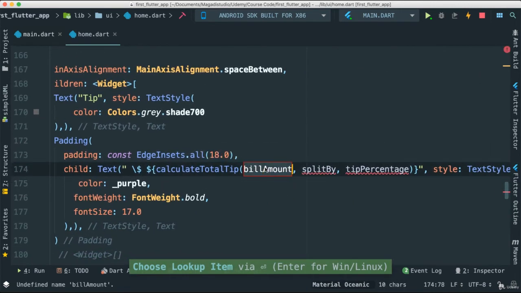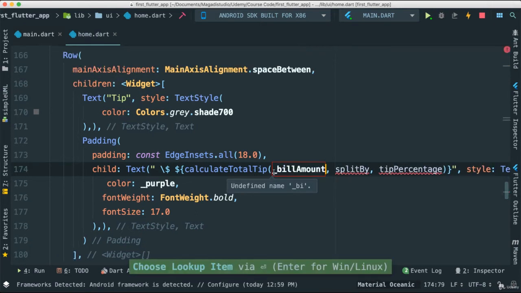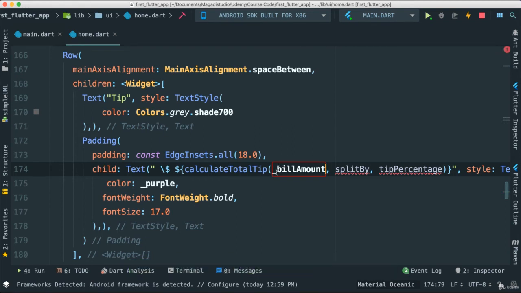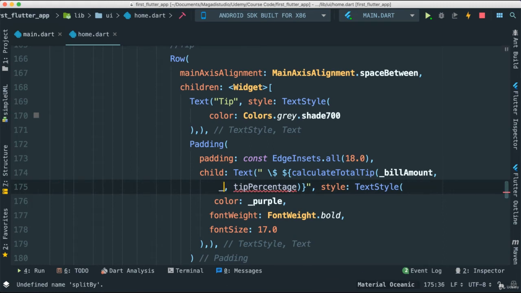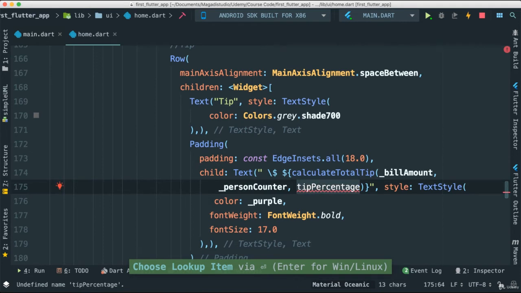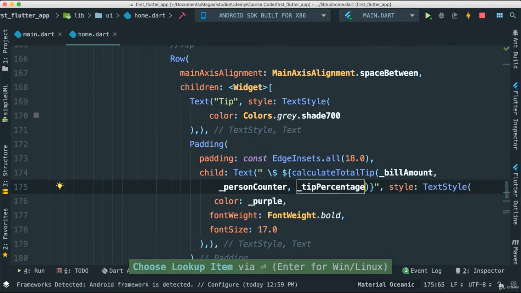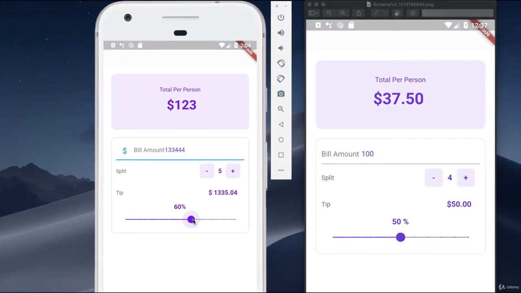So for our calculate total, we have bill amount. I'm going to invoke the bill amount, which we created at the top. Notice we have underscore here because it's private, and this is the bill that is actually going to be used. Okay, and let's give that a new line. Split amount is just the person, remember, person counter, and tip percentage is tip percentage, like that. Okay, it's very important you put the underscore because these are private. These are the values. We'll have the current state. That's very important.